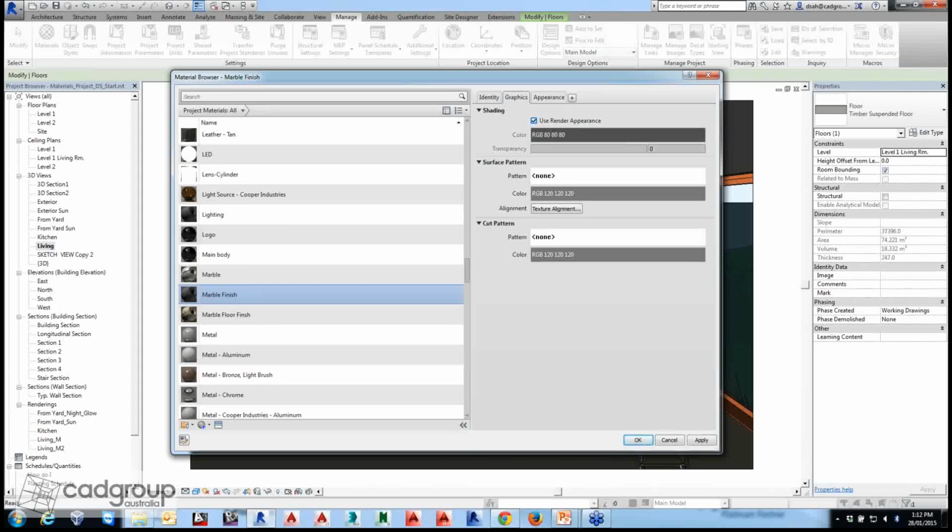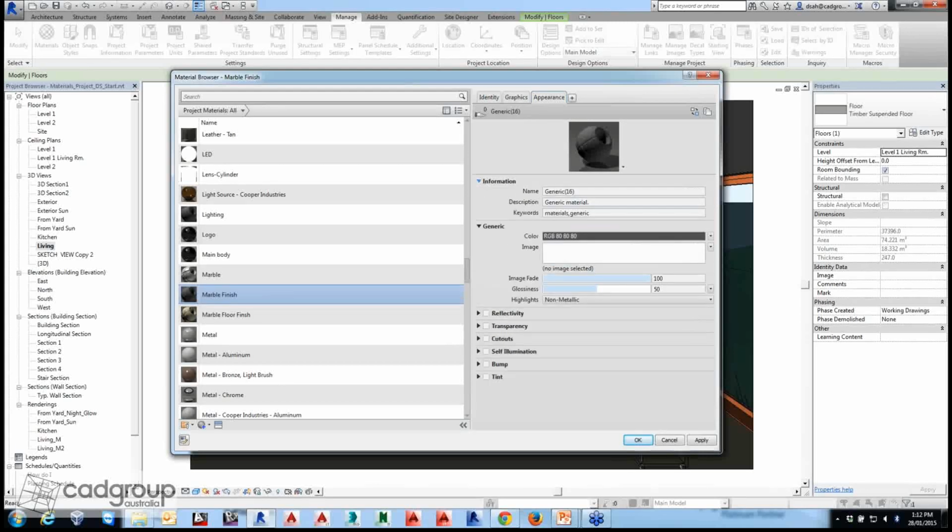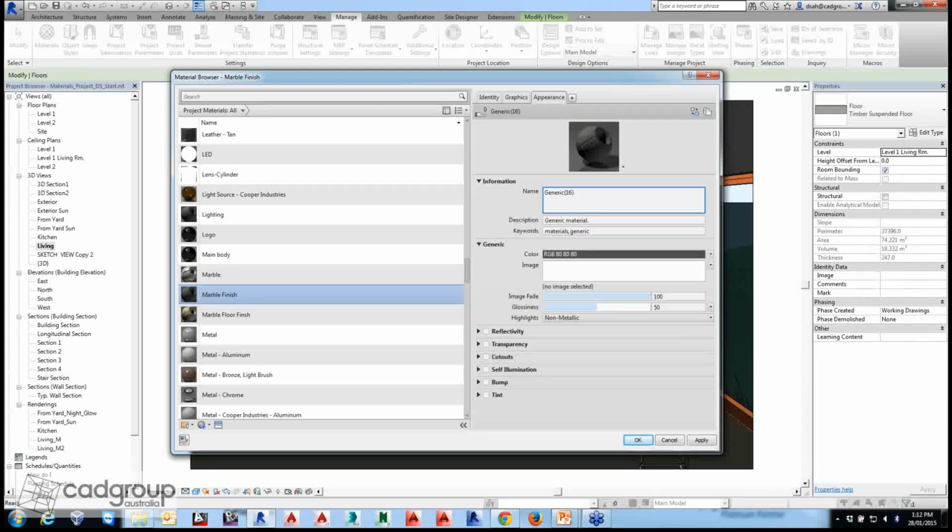And under the graphics, we could find these are all for non-rendered view. So I may change this up to use a rendering appearance. Now, looking at the appearance library, what we can see now is the generic material. Now I can see there is a number 16. That means a similar name is being used. Maybe this is the 16th time.